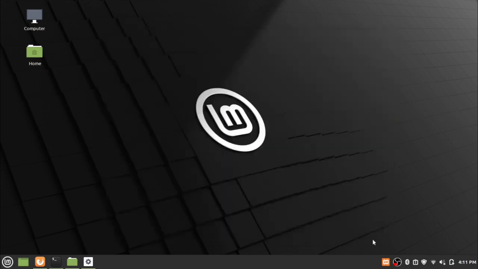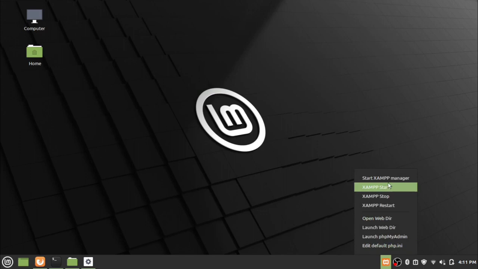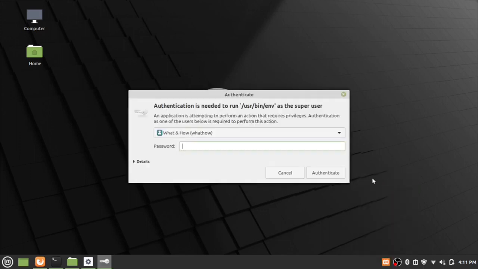The XAMPP icon will be displayed at the taskbar. Now you can manage the XAMPP server by clicking on the icon.